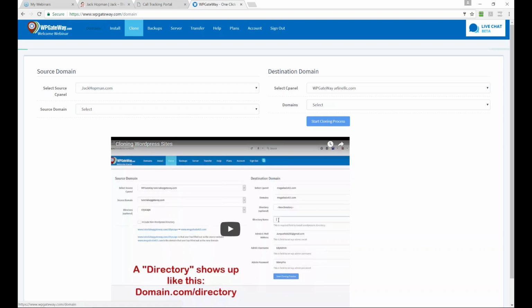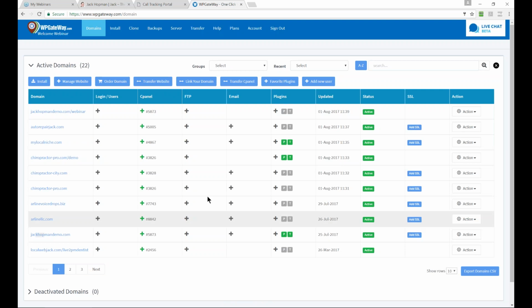One of the questions that came in is from Arlene: what does a green cross mean, for example? The green cross means this site is hosted on WP Gateway. If it is a black cross, that means it is only managing the site, but on a third-party server. Here, the P can be green or gray. If it is green, that means the plugins get automatically updated weekly. And the T means the theme gets automatically updated weekly if there's an update.